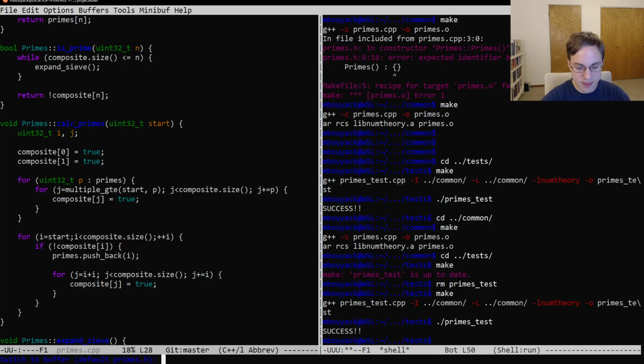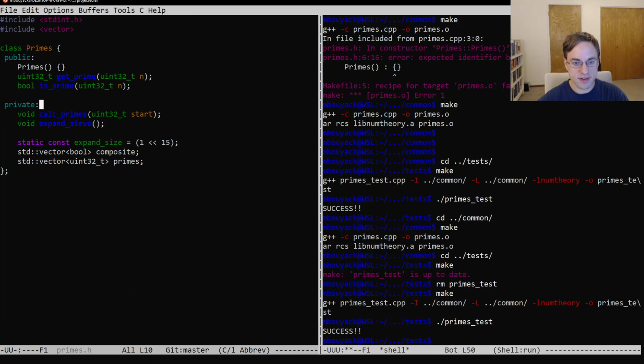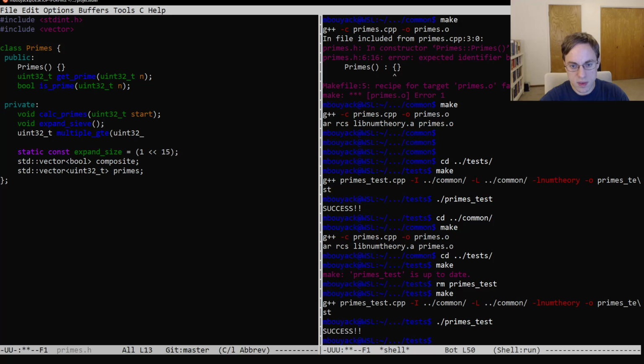And so let's add that to our class. If we just say uint32_t multiple_GTE, we'll have n and divisor.